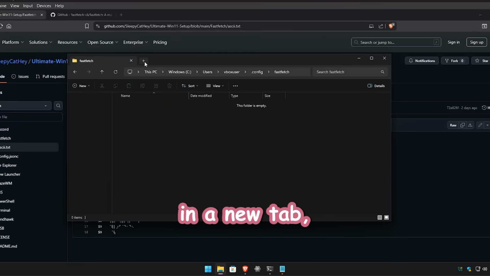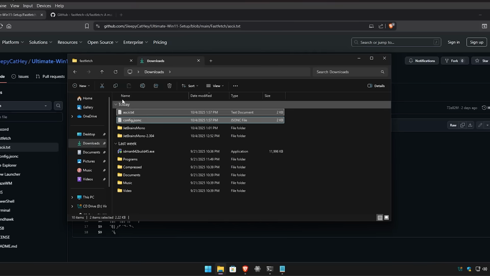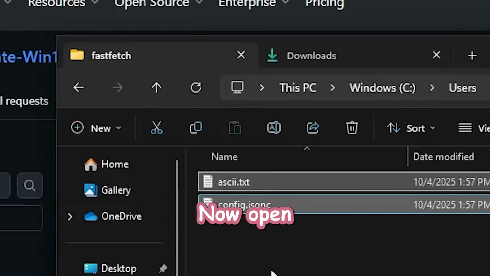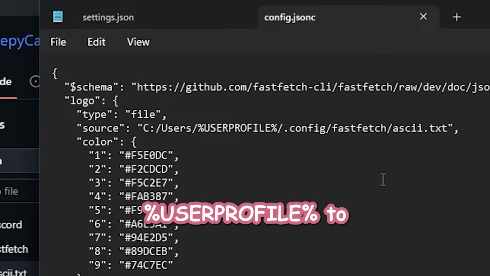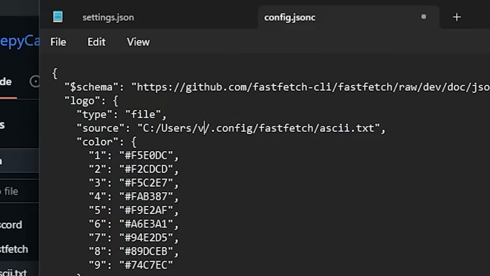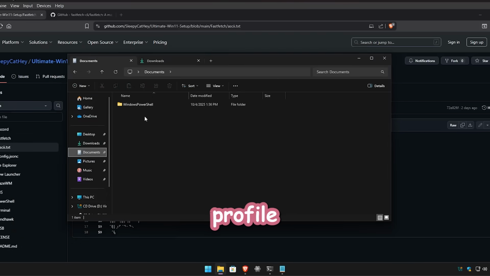Open that, then in a new tab, go to where you downloaded the two files earlier. Cut them, come back, and paste them inside the Fastfetch folder. Now open the config file and change %username to your username. Mine is vboxuser. Save it. Now go back to your PowerShell profile folder.